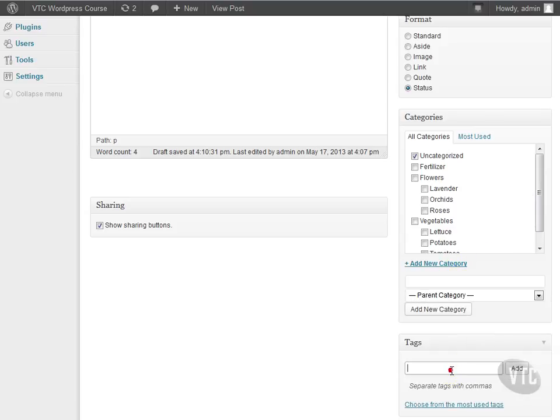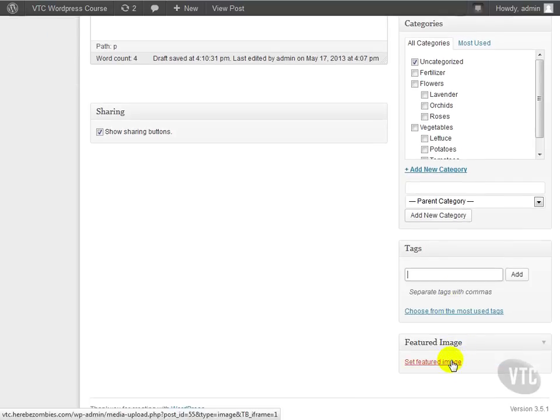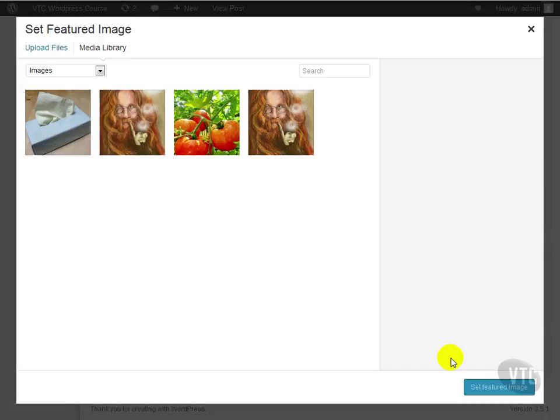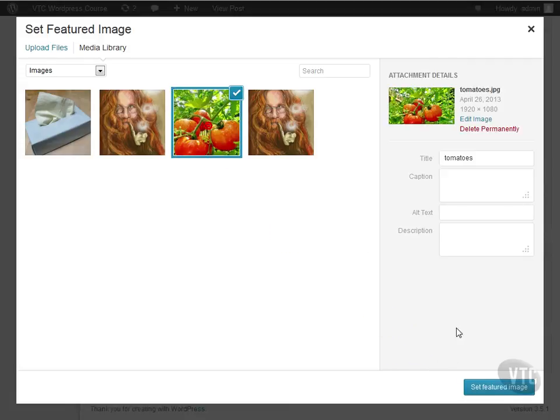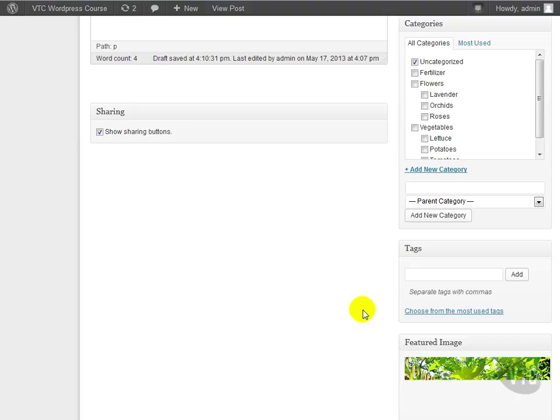The tags box allows you to input the post tags. Finally, the featured image box allows you to upload an image or select an image from your gallery that will be shown above the title of the post anywhere it's seen in your blog. We still have some things to cover, but we'll do that in the next video.